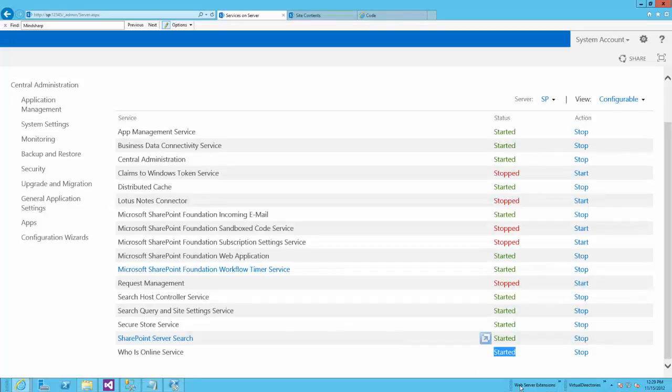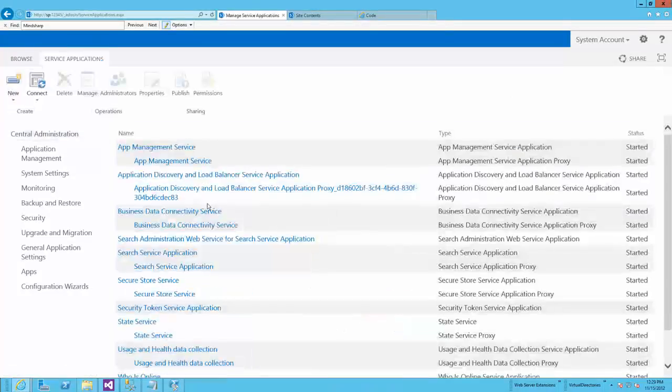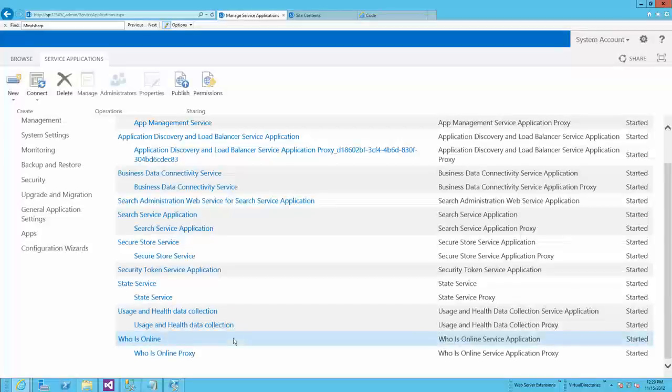The second thing the post deploy is doing, if I go back to the top of Central Administration there, is I'm going to manage the service applications themselves. So if I go to Manage Service Applications, I'm going to see my who is online down here. I've got both an application and an application proxy. Again, those were done automatically for me.